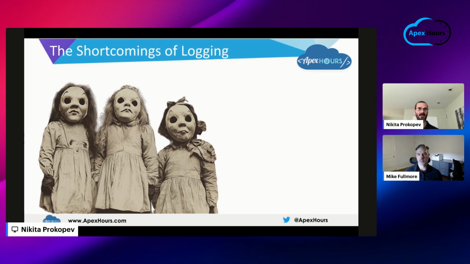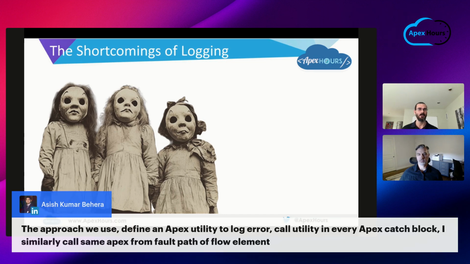There's another comment there: define an Apex utility to log an error, and call the utility in the catch block. It's not a problem as such, but you're going to get logs captured for those error scenarios.